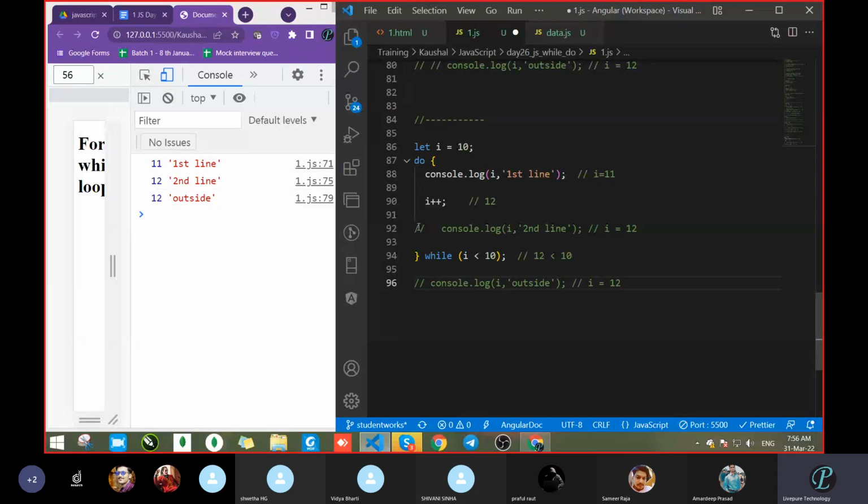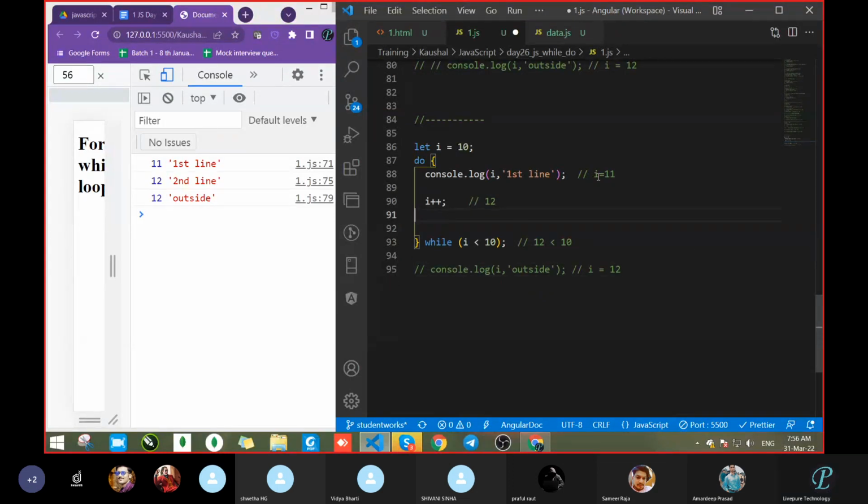Now remove this line. Let it be i equal to 10, fine. Let's remove this line also, otherwise you will get confusion. Remove all this. Now see, i equal to 10 we had taken. How many times will the loop execute?